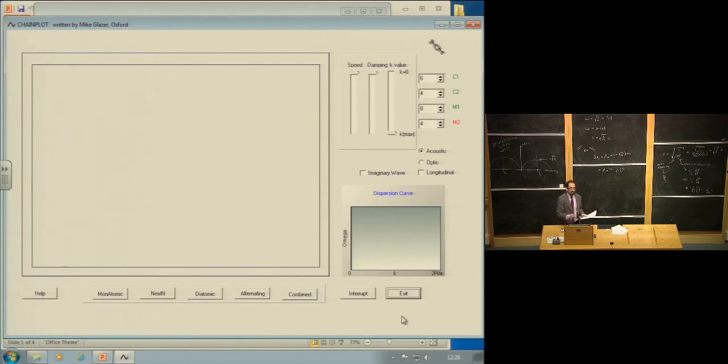So this is a program we can download from my website. It was written by Mike Glazer. It works on Windows. It works under Wine on Linux. I think it probably works on Mac, but I'm not sure about that.